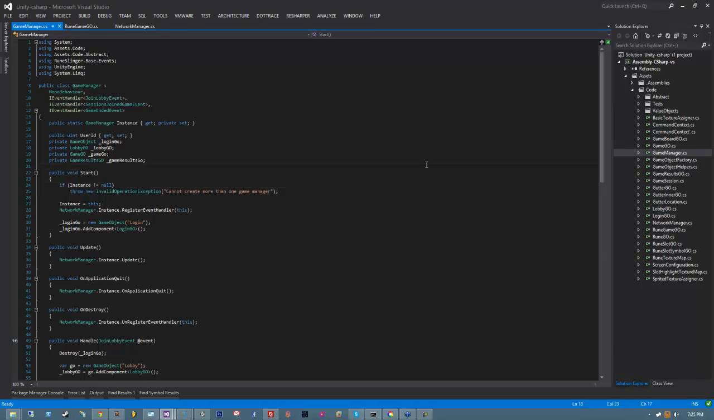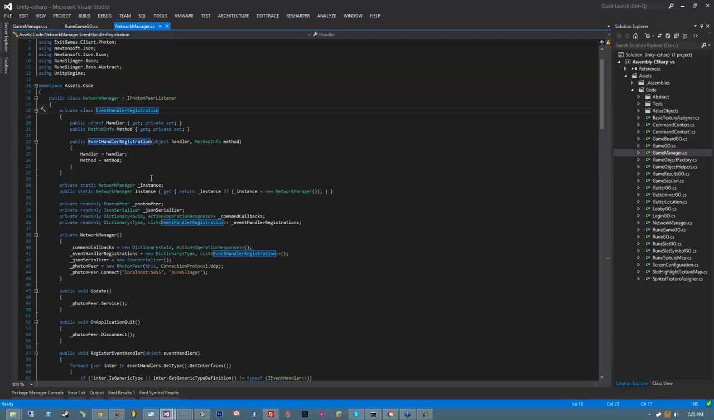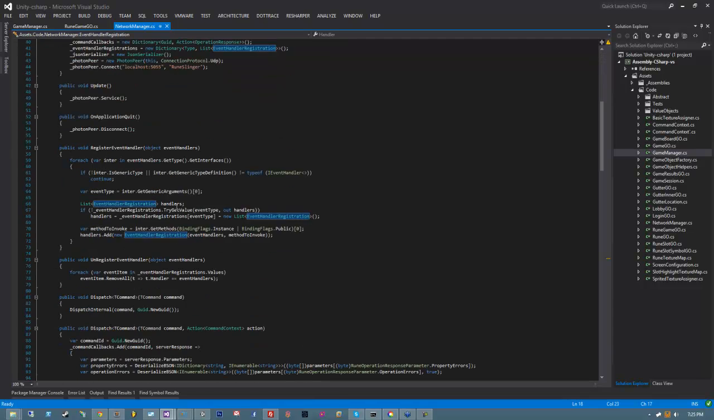Event handler registration. There we go, it's in my network manager. Remember how we wrote this code right here that looped through all of our interfaces that we implemented? What I'm about to write for the commands is actually very similar.